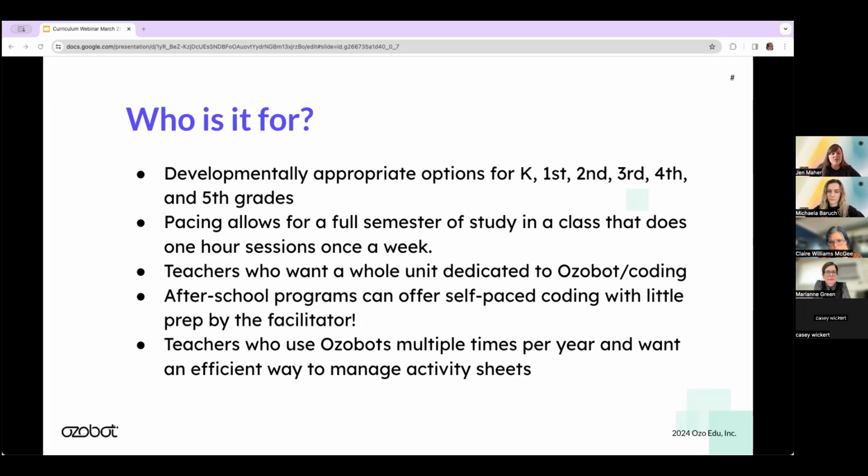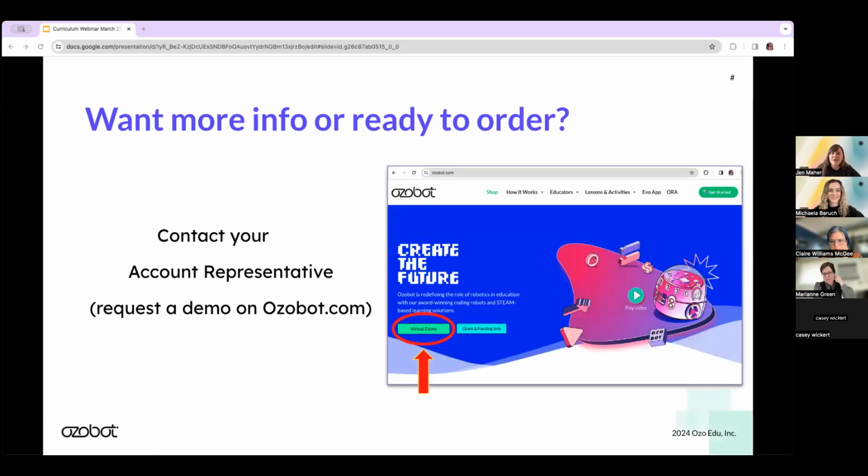All right, so let's keep moving here. If you are ready to order these and you have been in touch with your account representative for your region, you're welcome to contact them to place an order with a PO or to get a quote. You'll notice here I've got the website up. If you don't know who your account rep is and you still want to place an order with a PO or get a quote, you can go to this virtual demo and that will put you in touch with your account representative for your region.